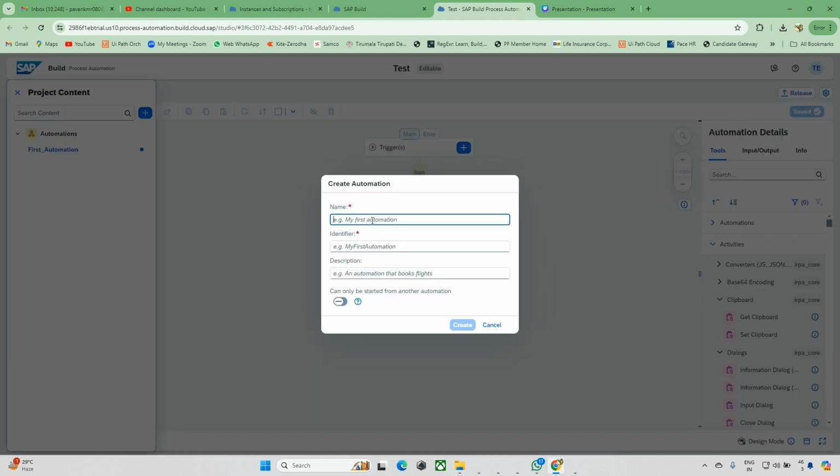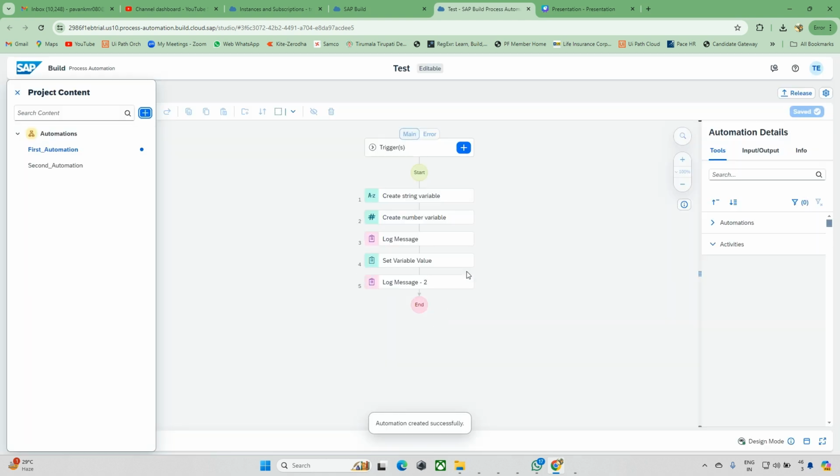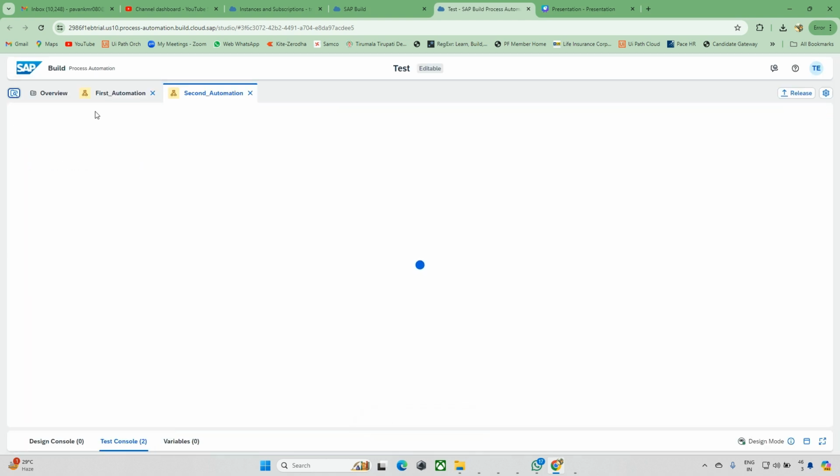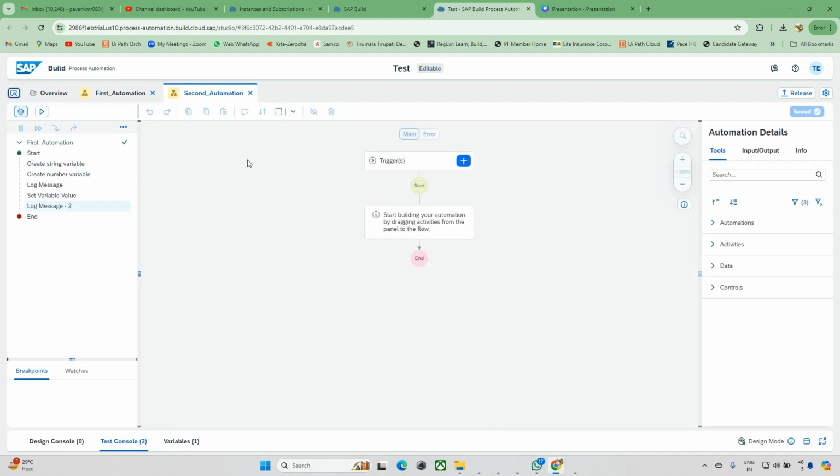Okay, just click on this automation, and this one I will name as second automation. Okay, so just click on create. It got created. If it is not activated, just click here. It will automatically enable and it got activated.